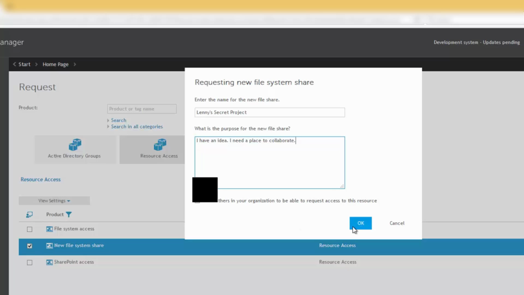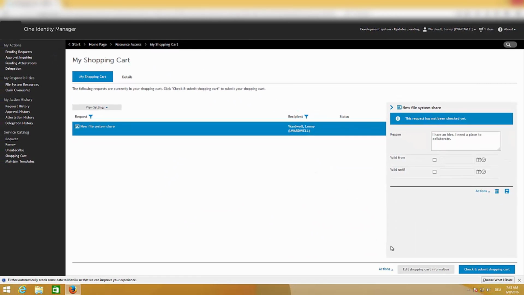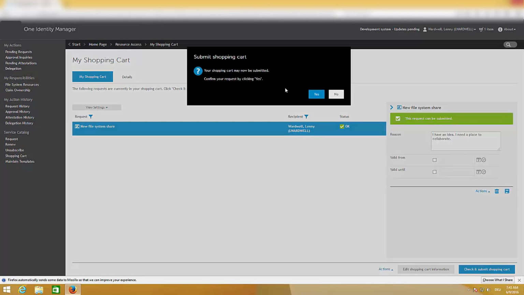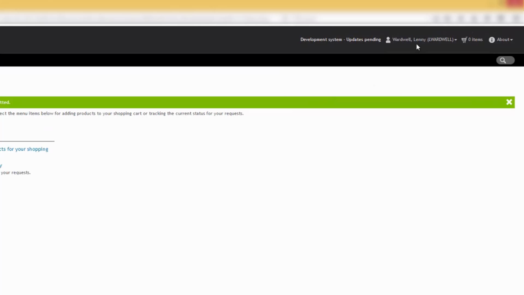I'm going to go OK. Check and submit shopping cart. So here's my request. I don't say anything about machines because as an end user, I have no idea about machines. I just know that I want a place to collaborate. I want a share created somewhere. That's all I care about. So I'm going to submit the request. Perfect. That's it. As an end user, there's the end. That's my responsibility, to just submit the request. So I'm going to log out.